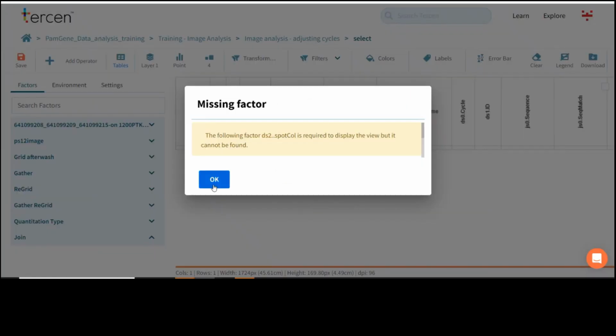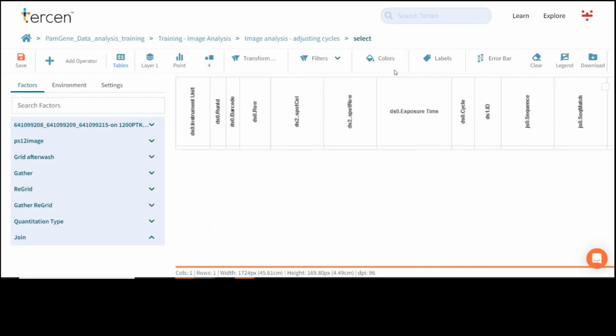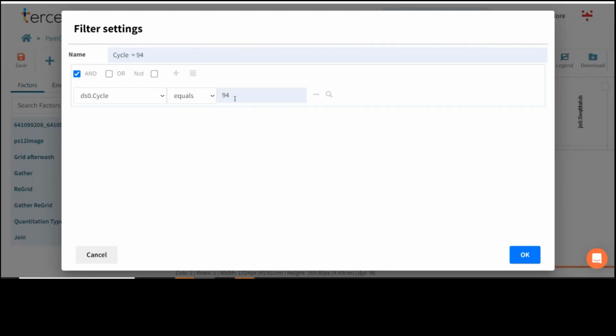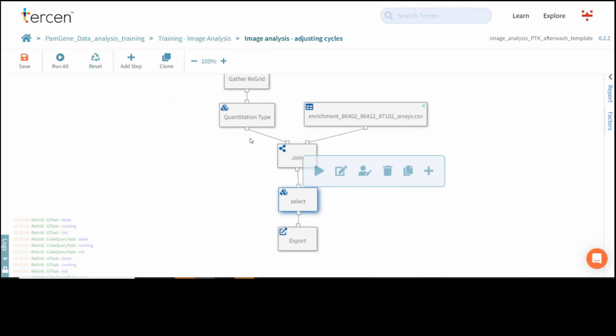Next, we have to change the filter in the select step because the quantitation type step didn't have a filter. Here we get the missing factor message again, but that's okay, since we didn't run the previous steps. Still, we can change the filters. It is useful to document in the project README that the experiment run has been stopped and the last cycle is 54 instead of 94. This will help us making the correct filters in the next data analysis workflow.